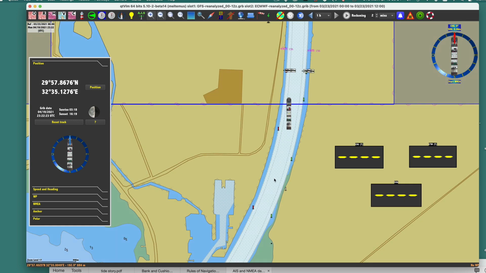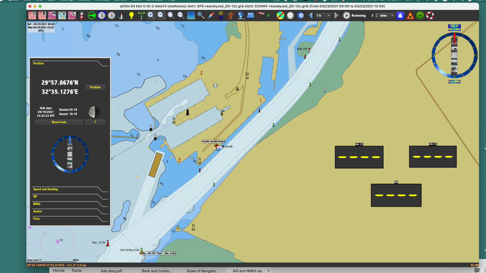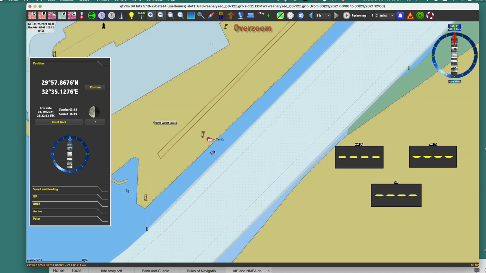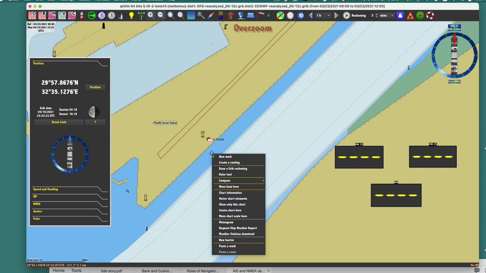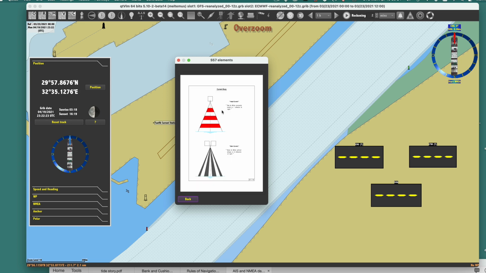If I go back here, here's a buoy. This is a very special buoy. This is a current buoy. So if I go here and say Vector Chart Elements, it'll tell me that this is a special purpose buoy. In fact, does it say current? Strong current warning marker. Right, like here, it tells us all of that. And furthermore, this even gives you a little picture of what the buoys look like. But I'll come back. We're going to discuss current in this channel later on.